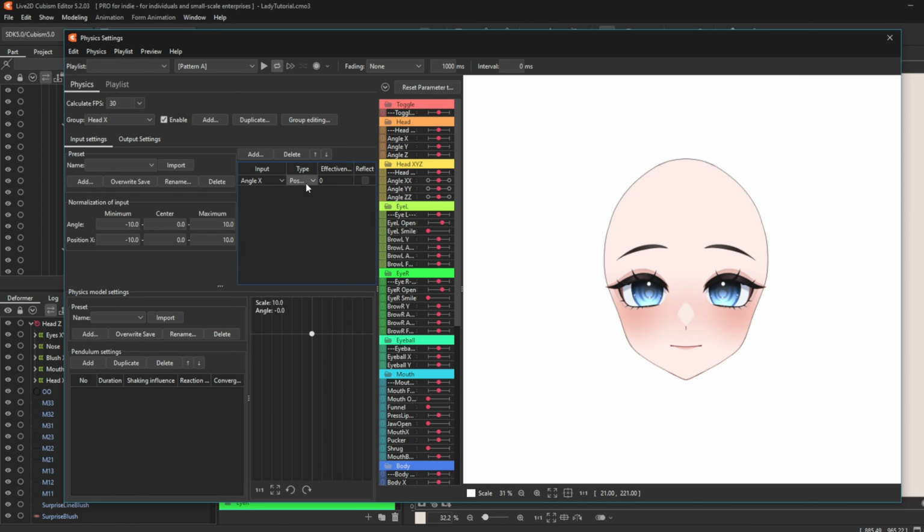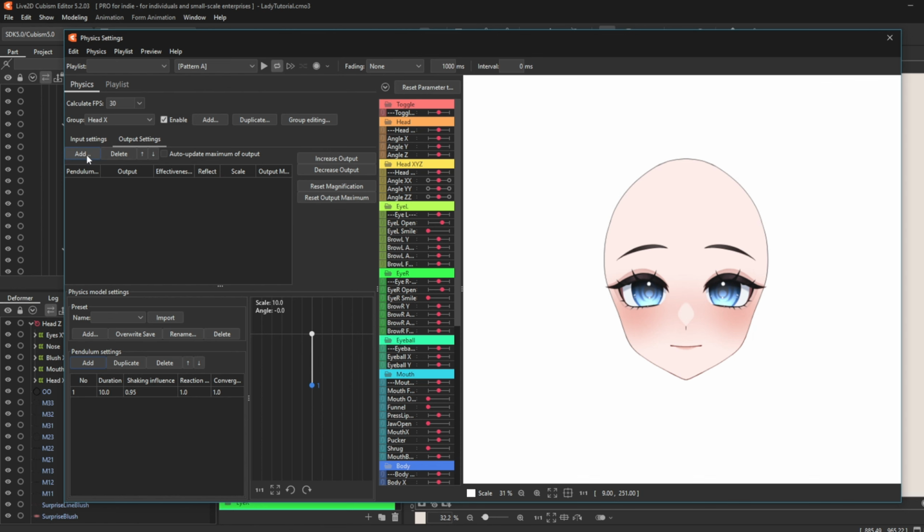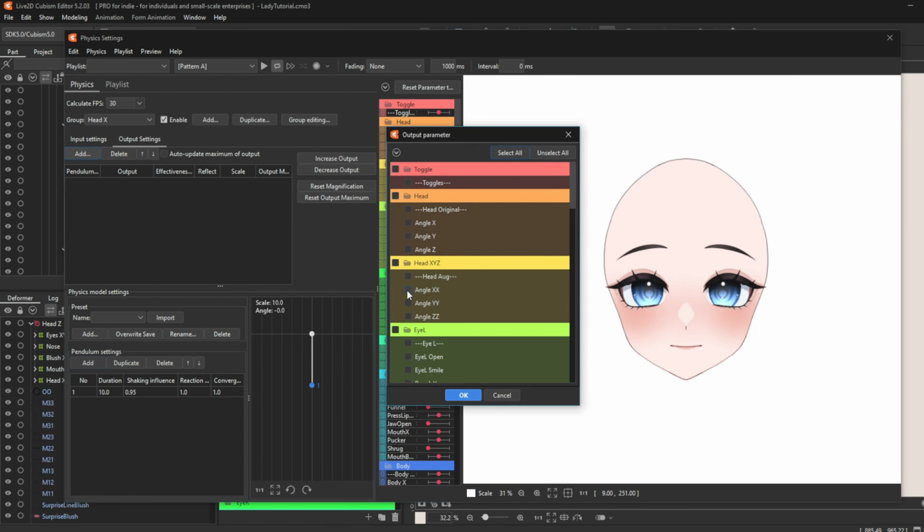Make sure the angle X is on angle, the effectiveness at 100, the angle at 45, and then we're going to add a pendulum, and then we're going to go to the output, put in the angle X parameter there.